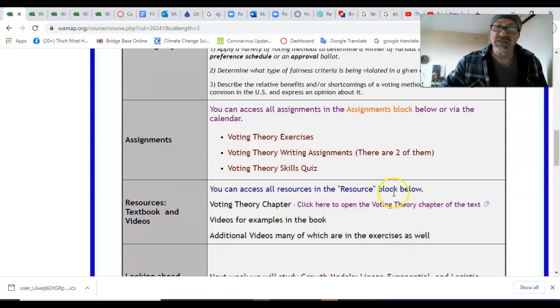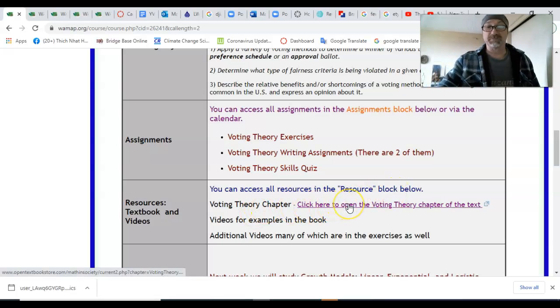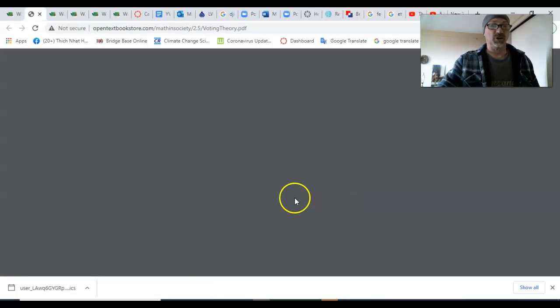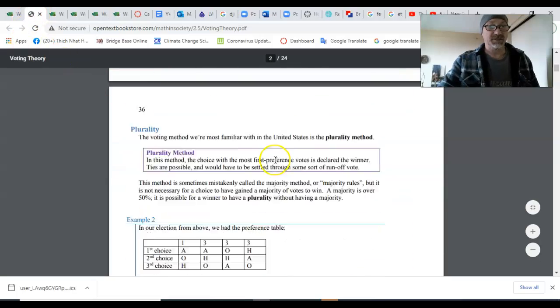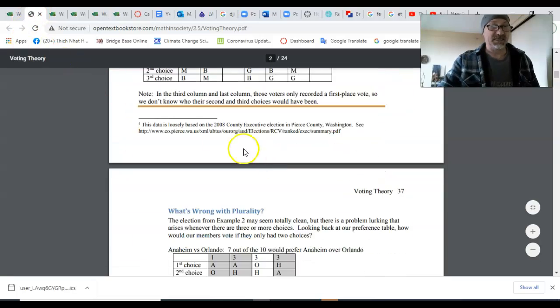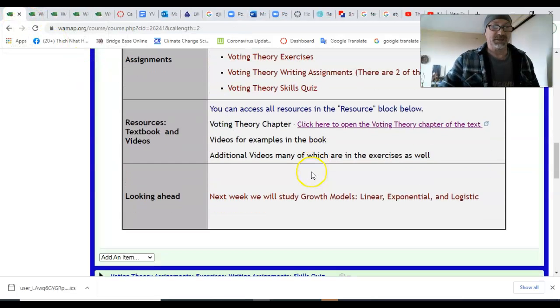Okay, there are a lot of resources. There's the textbook you can get by just clicking here. I'll do that, and you'll see it opens in a new tab up here, and there's the voting theory text, that chapter of the text. You can click on that, and it'll go back to our page. There are videos for all the examples in the book, and then there are additional videos, but a lot of those are already embedded in the exercises.